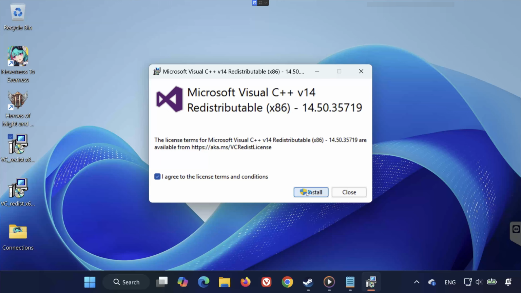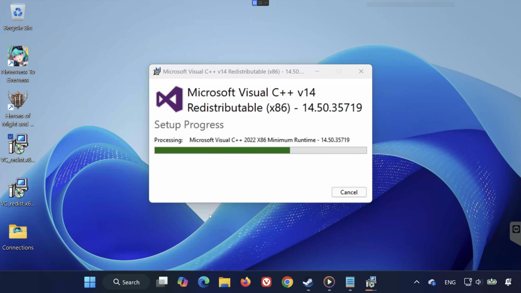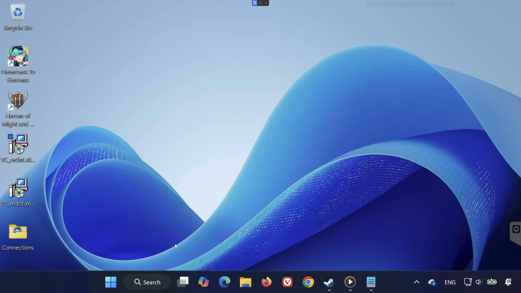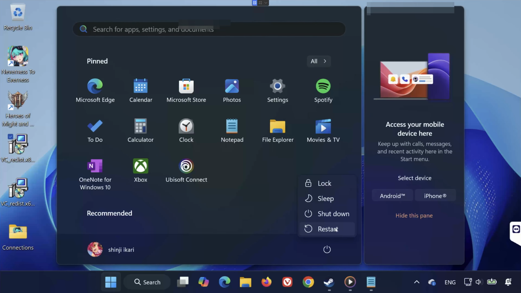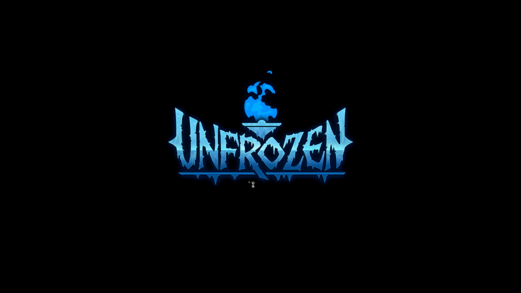Now double-click on vc_redist.x86. Press Yes, accept the terms, and wait for that installation to finish as well. Once both are installed, go ahead and restart your PC to apply all the changes. After your computer restarts, try launching Heroes of Might and Magic Olden Era again. This should do the trick.